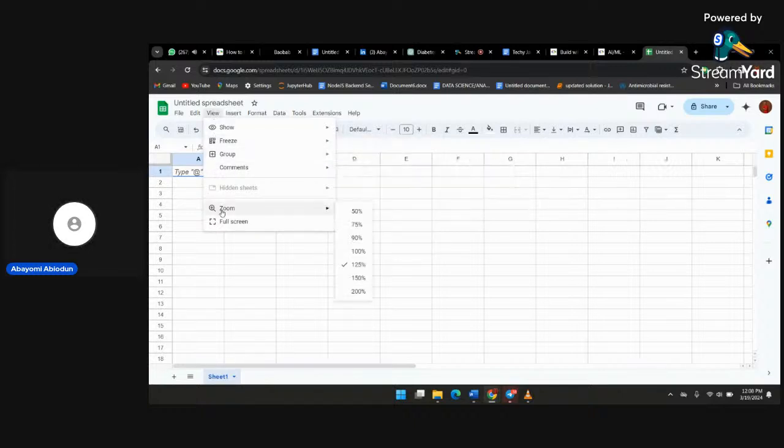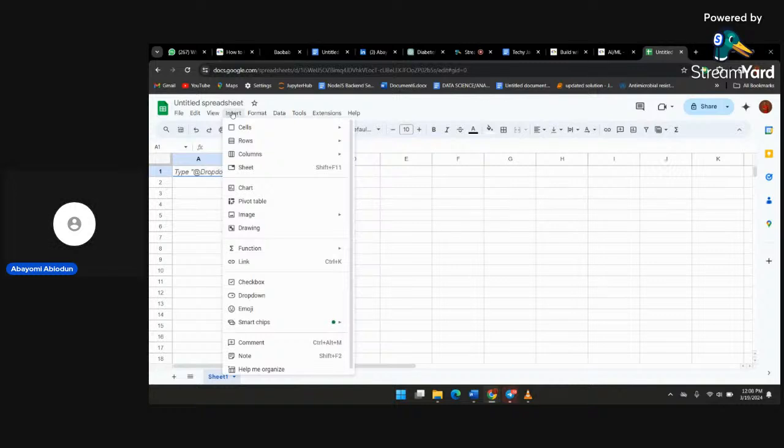You can also zoom, maybe if you want your spreadsheet to be larger, you can zoom it. You can also do full screen. These are just basic things you can do with Google Spreadsheet. So this is cell, you can insert cells and shift right. You can insert cells and shift down. You can insert row, you can insert column, you can insert sheet. You can also insert chart, pivot chart. You can insert image depending on what you are really working on. You can also work with drawing.